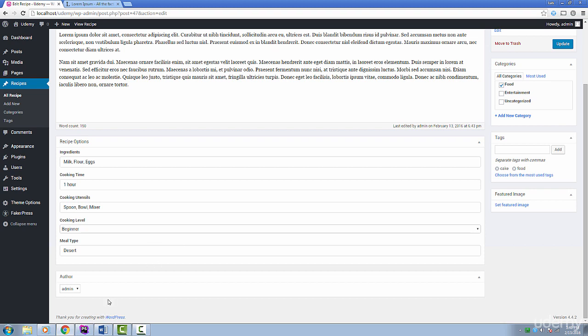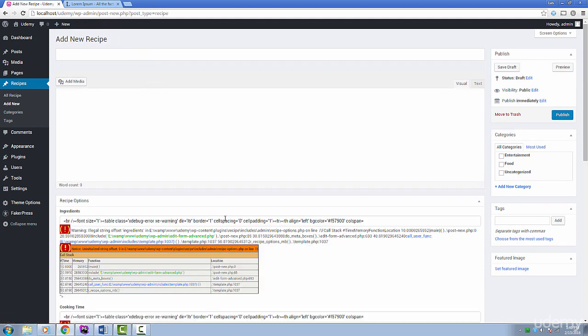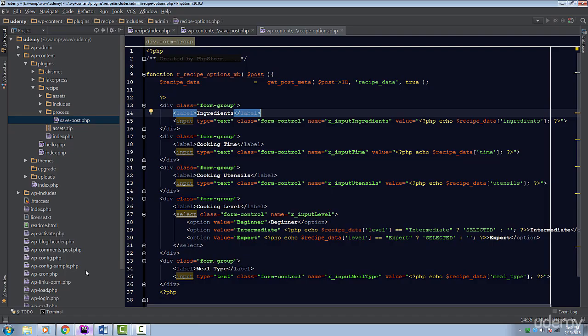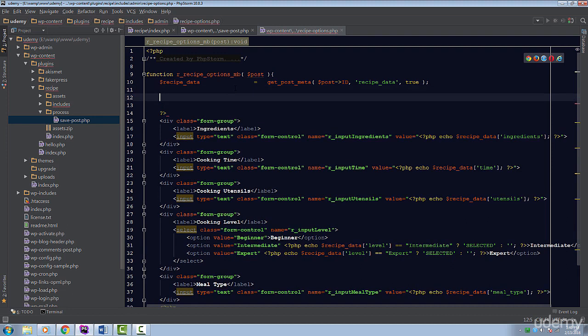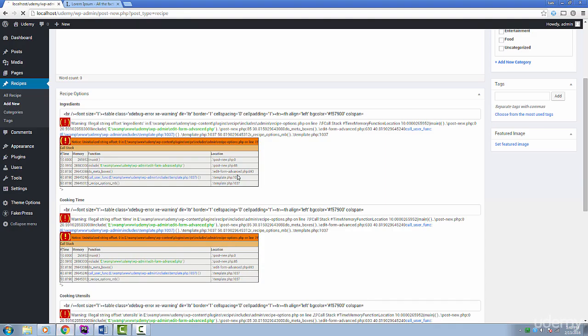Before I end this lecture, there's actually one more problem that we face. Try adding a new recipe. You'll see that we get these errors in our meta box. This is because our post meta doesn't exist. So how do we solve this? It's simple. We just check if our values are empty and then create some default values. Add this bit of code really quick. Refresh your page now and you should see the errors disappear.